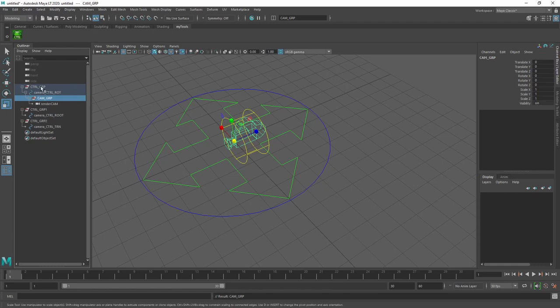Then I'm going to take my control group for my camera rotate and I'm going to right click on it and drag it down to my translate control. And the last one I'm going to select is my control group 2 and I'm going to drag it up to my root control.